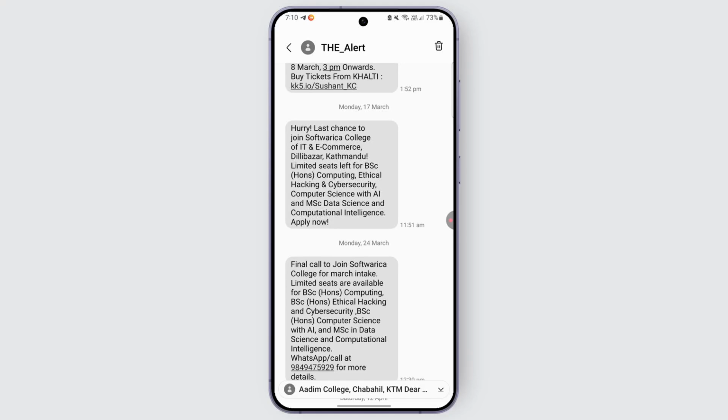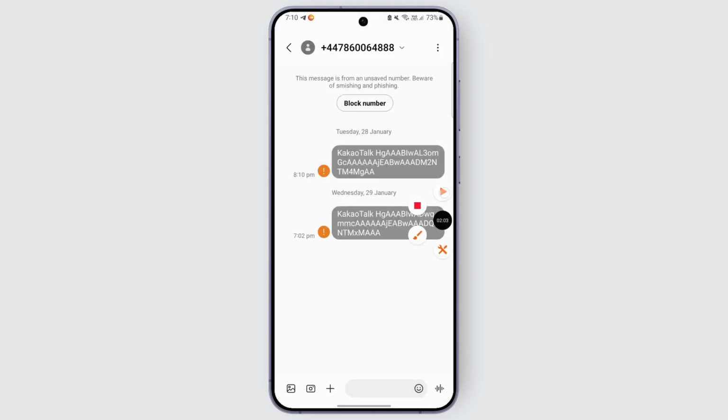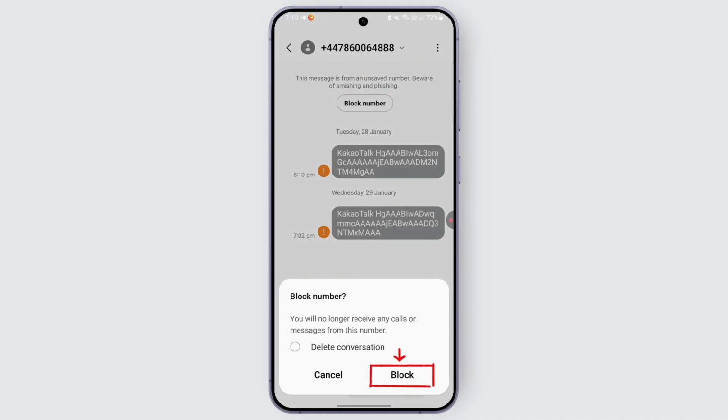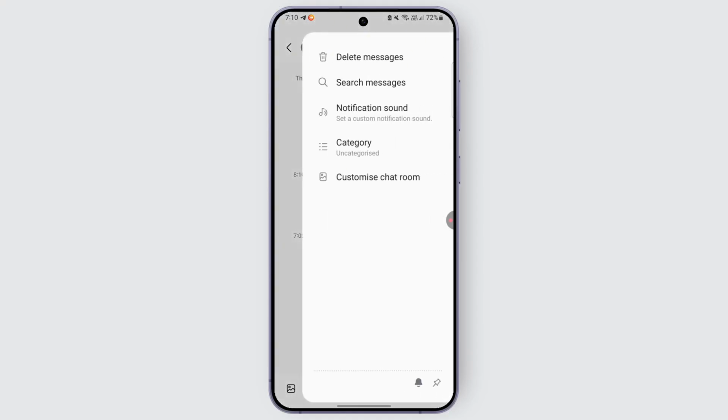And once you tap on their name, you can look for the block option. You can look for a legit number for that. For example, something like this, and when you go to the number, you should find an option of block number. So you can tap on block number and confirm it and tap on block, or look for the three dots in the top and select it. After that, look for block number from these options available here.